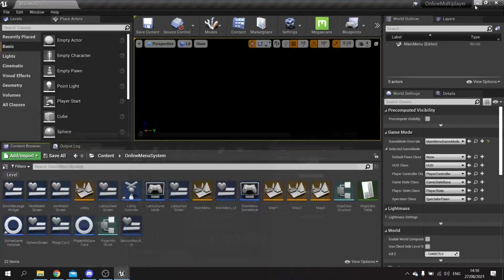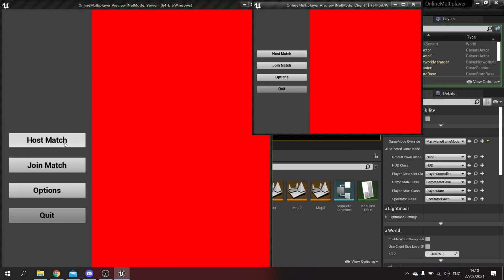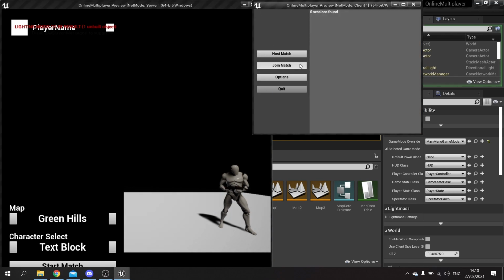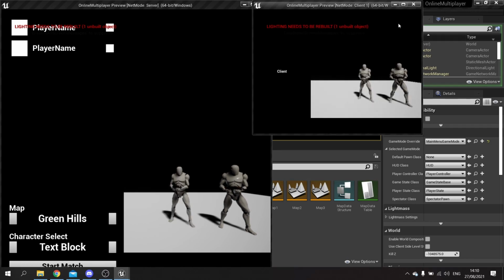Okay, so let's test this out. Hit play. And we're testing it on LAN again. So I'm going to hit host match and then click join match and just wait for it to come up. It should show up any second now. There it is. And hit join. Now I've joined the match.